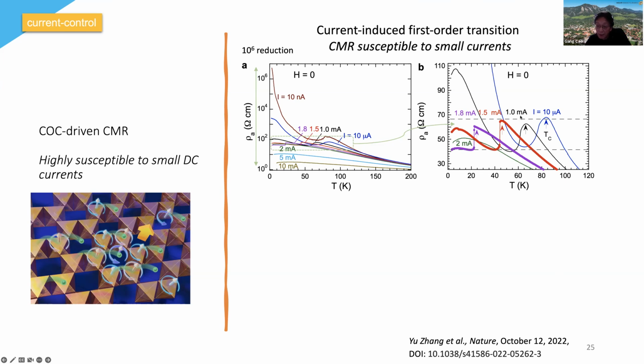But if the current is increased to 1 milliamp, this transition is suppressed to lower temperatures, but it remains a second order transition. When you slightly increase the current from 1 to 1.5 milliamps, we start to see a first order transition. When you further slightly increase the current to 1.8 milliamps, this first order transition becomes even more obvious, and the TC drops to a lower temperature; the second order transition becomes a first order transition. But as you further increase the current, for example to 2 milliamps, all this first order transition is gone.